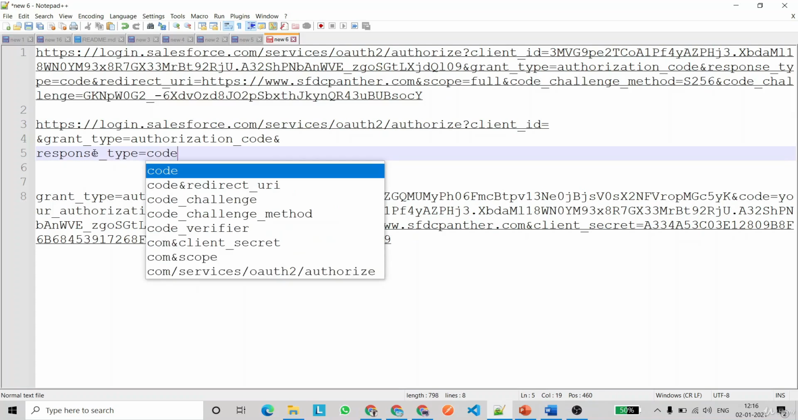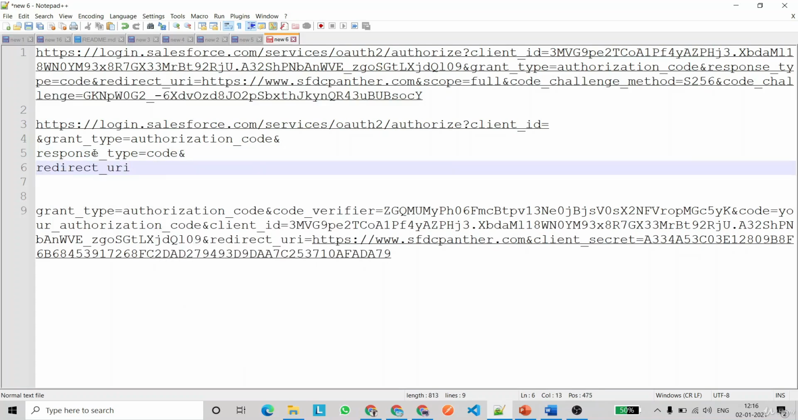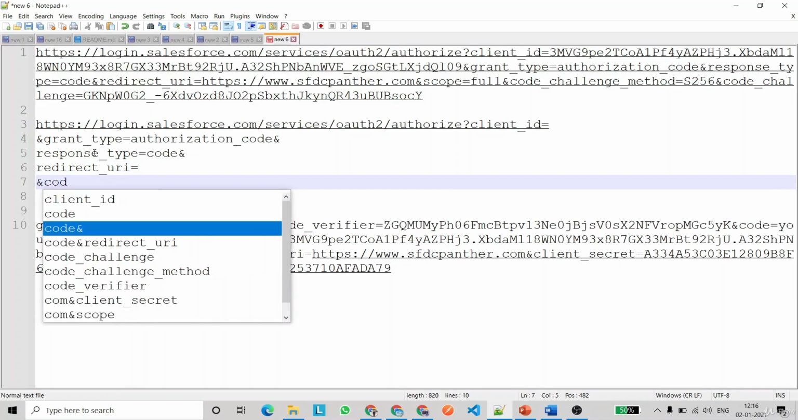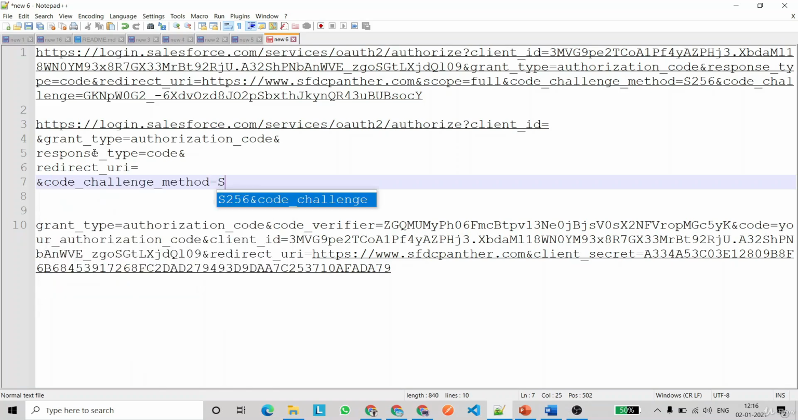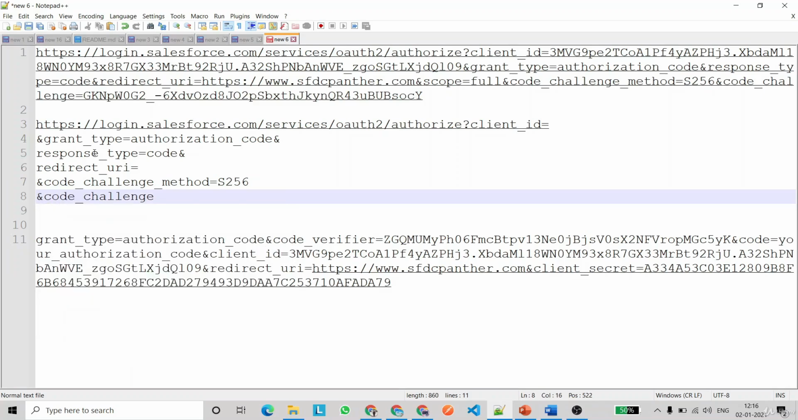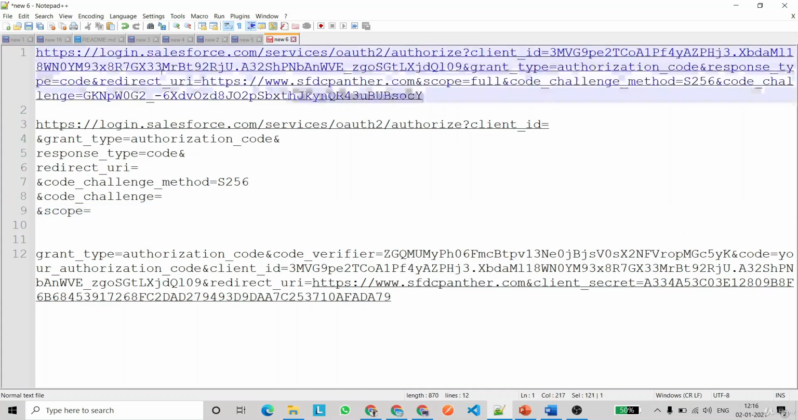And then there are a few things, like we have to put the redirect URI, so we can say redirect URI, your redirect URI. And then we have to put the code challenge method, so it will always be S256. And then we also need to provide code challenge, so we will say code challenge, our string that we are going to generate. So this is our complete request. We need to put scope as well. I already have all those values here.